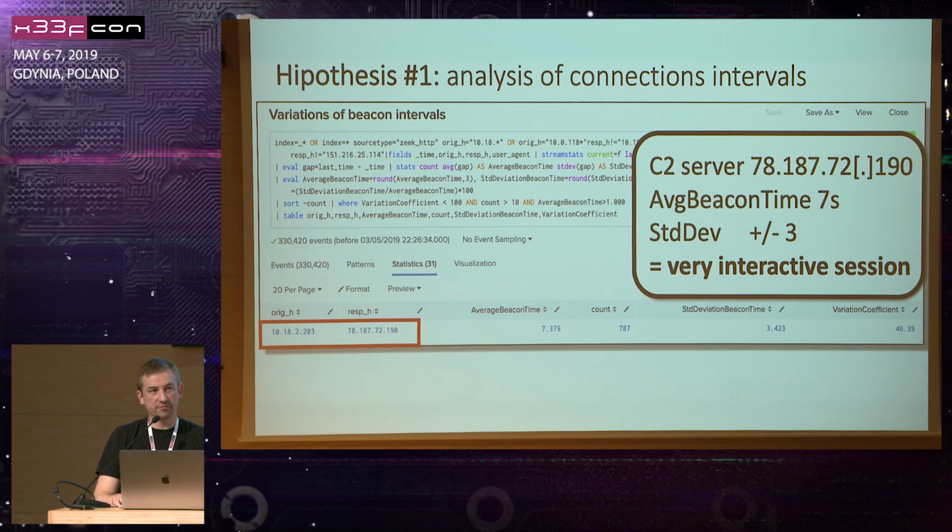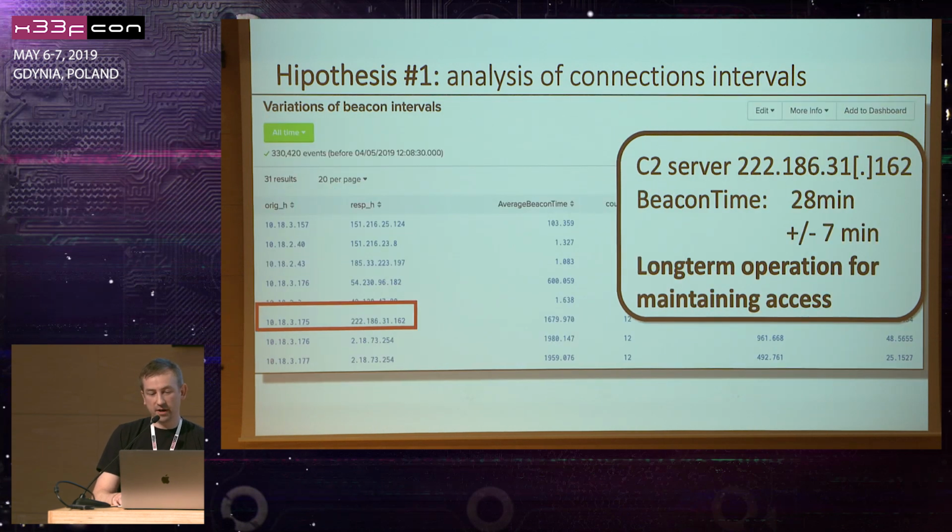On the other hand, this kind of method and this attitude can also help us detect maybe a kind of a long-term operation of a beaconing. In this case, we detected another C2 server, but the beacon time, average beacon time is about half an hour, 28 minutes, plus minus 7 minutes. So we can see that it wasn't a very interactive session. Probably it was used for keeping and maintaining the access, maybe kind of backup channel. But this kind of approach for detection can help us also detect such a beaconing with a low frequency of occurrence.